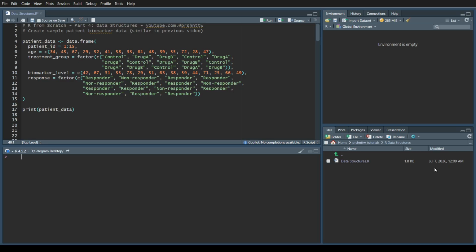So let's create our example dataset. The best way to learn is by doing. So I'm going to create a simple dataset that looks exactly like something you might import from a CSV file in a real bioinformatics project. So I will call it patient data. It has patient ID, age, treatment groups, biomarker level, and response by the patient for each patient. So this is very similar to clinical or biomarker data you will work with.